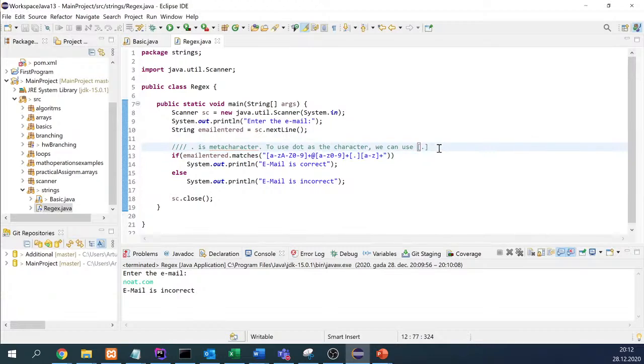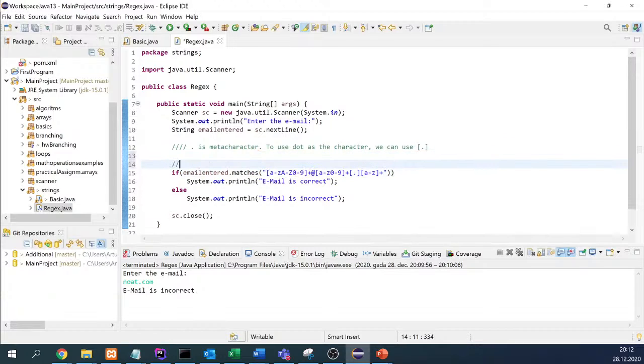So I will comment it. I'll comment here. For emails, we have recipient. Any letters, uppercase and lowercase.